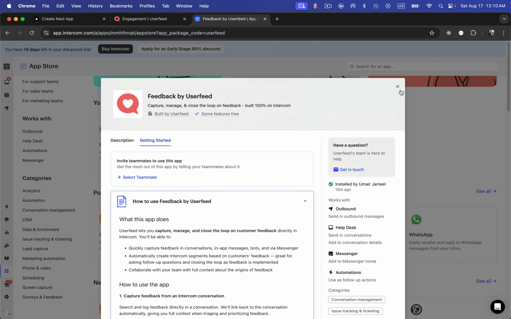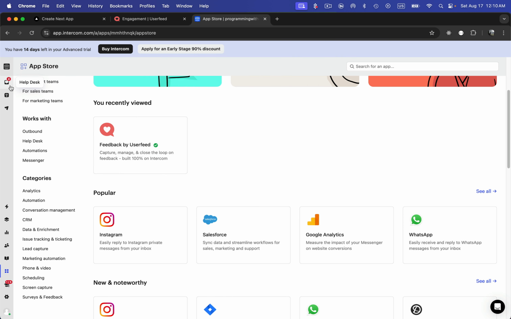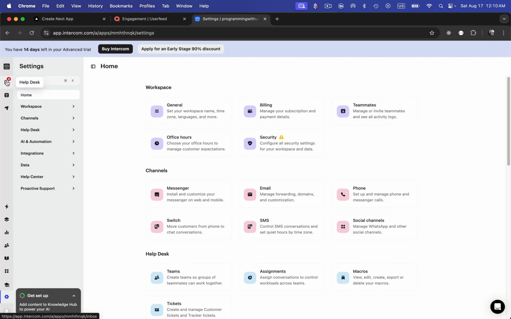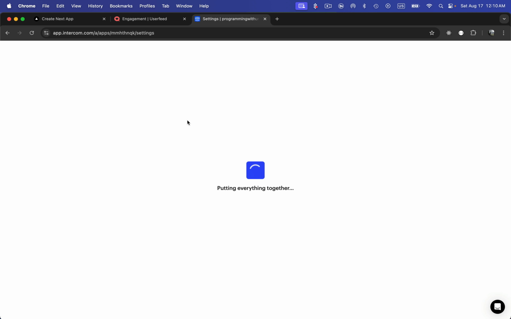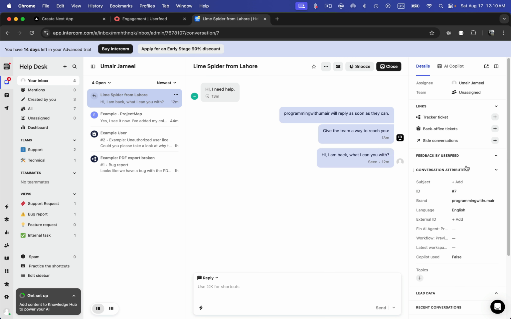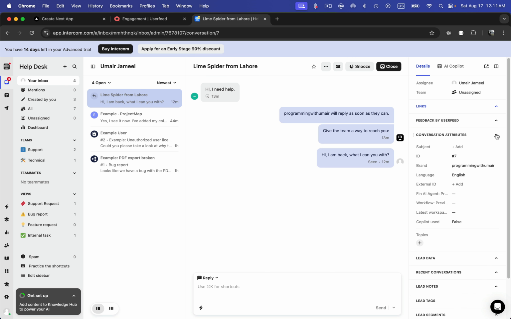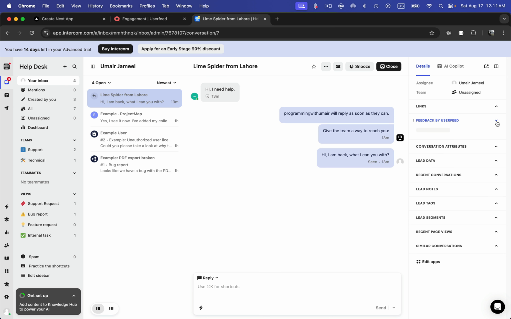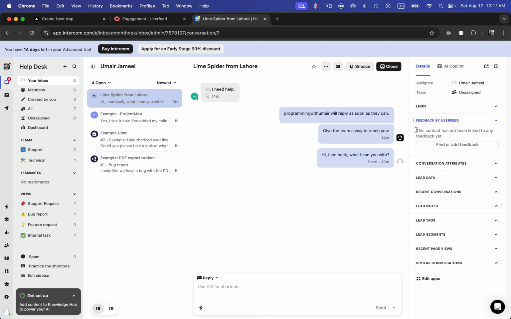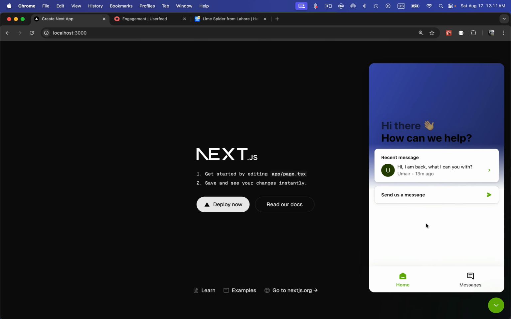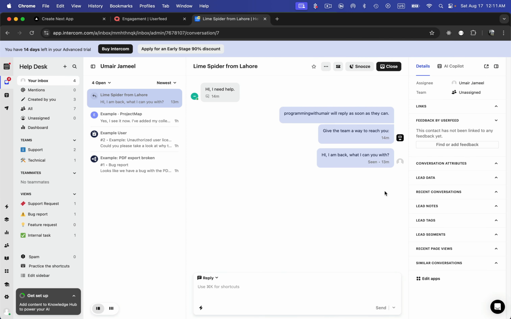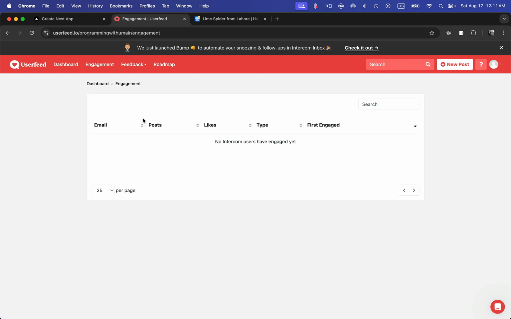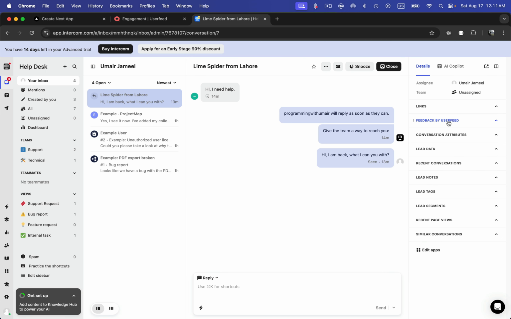But if I go over here in the settings, actually over here in the help desk, it is going to show me all the inboxes. On the right side, if I close all of these different things, it will show this feedback by UserFeed. This is where we will see all the user feedback if users try to open this form and give us feedback. Currently it's not visible, which we need to configure yet, but it is automatically added in Intercom. We don't need to open up that userfeed.io login to see all the feedback. It is automatically configured over here.